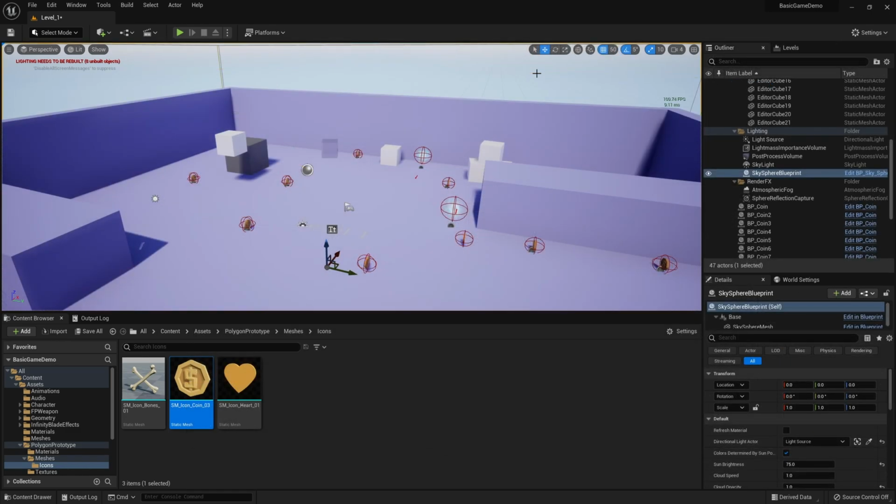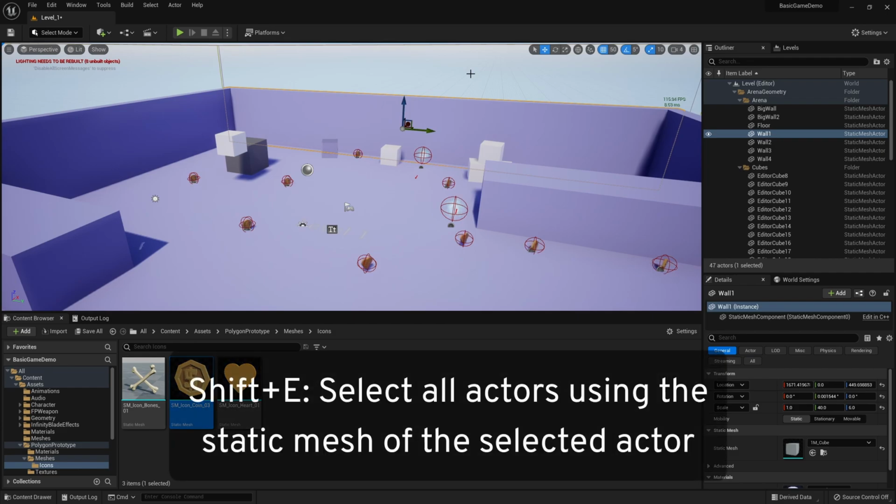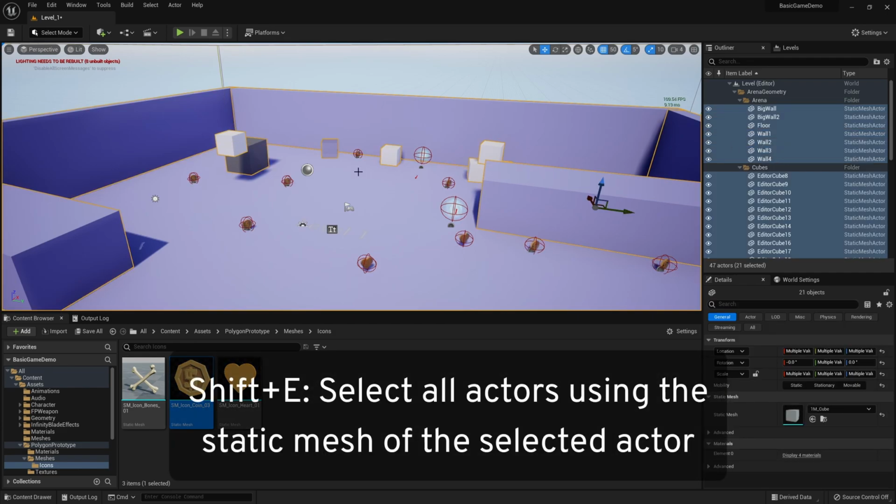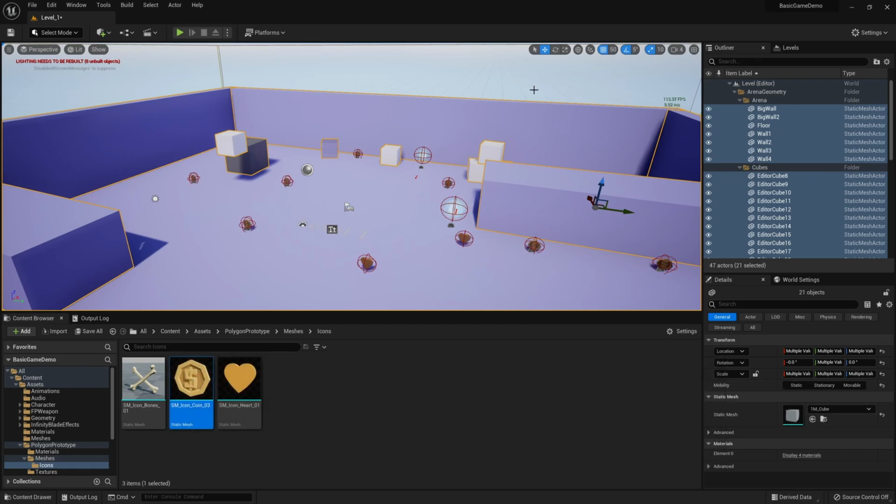We also have some nifty ways of selecting multiple actors for a given criteria. So if we select this wall here and press Shift+E, it'll select all of the other static mesh actors in the scene that are using the same static mesh. So here, all of this geometry is using the same cube, scaled in different ways, so they're all selected.